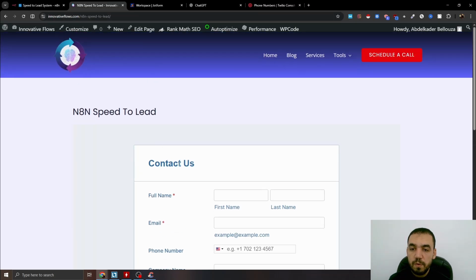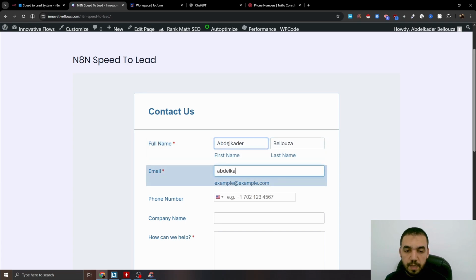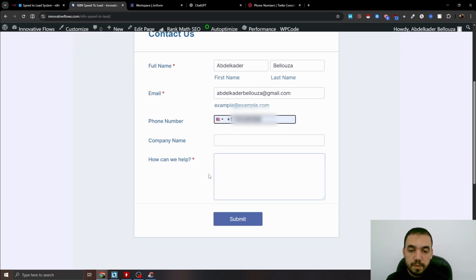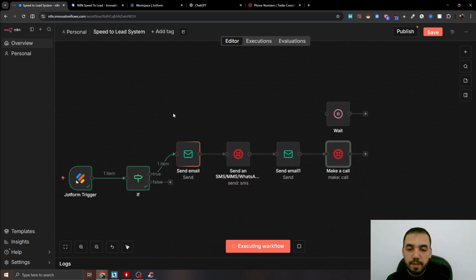Execute the workflow, then let's fill it out. So for the email, I will do this one, then show you how the output will look like. For the phone number, it is this. For the company name, okay, I will just do Apple just for this so we don't see Innovative Flows twice. And let's submit it and see what will happen.